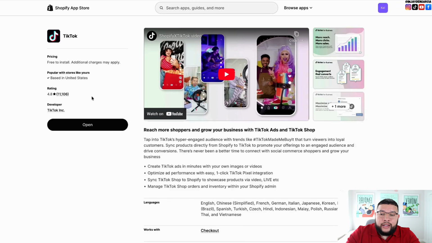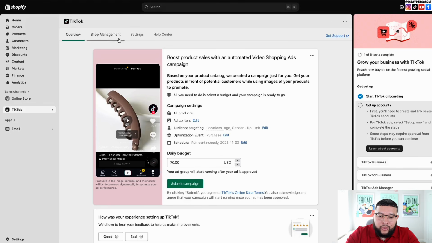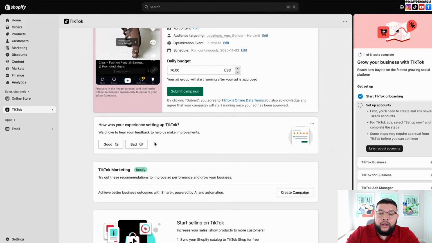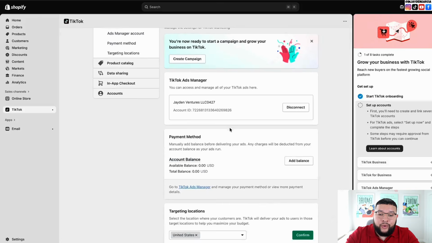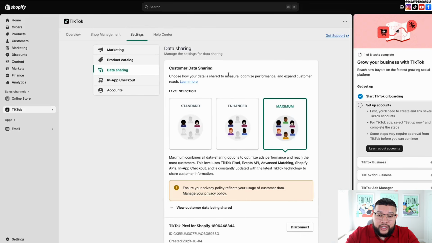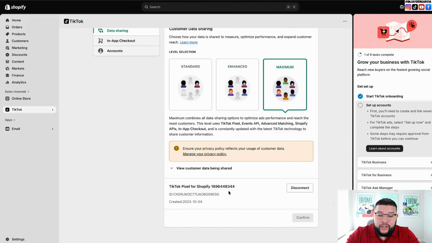So after you create your TikTok ads account, you also want to make sure that you tie the TikTok app to your Shopify store, so that way you can tie your TikTok ads account. Okay, so I'm going to fly through this. Once you add the app, what you're going to want to do is click on TikTok marketing. Okay, and it's going to bring up the settings screen. So it's very simple. Just make sure you tie your TikTok ads manager. Just log into it. If you're already logged in, it should automatically tie it for you. The most important thing here is just making sure that your data sharing is on maximum, and then also making sure that it creates you a pixel. Once that's done, click on confirm and you're good to go. I think there's like a 24-hour waiting period for verification, but that's it.